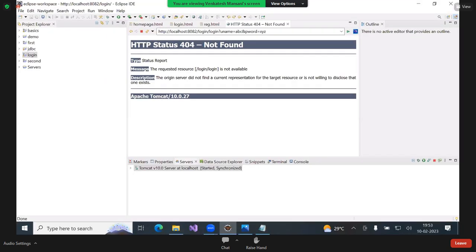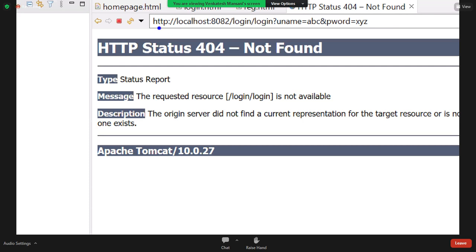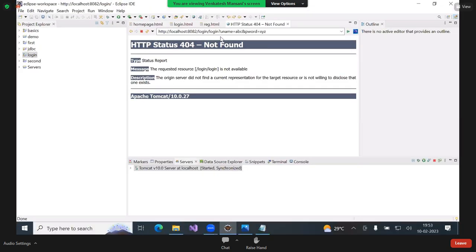Here you already know that up to here it is a protocol communicating with the server. The server is in the same computer. Which server? Tomcat server. Which war file? Login war file. In that, which servlet? Login servlet. In that, request parameter name uname, that value is ABC. Request parameter name pword, value is XYZ. So request parameters, name and value pairs, are concatenated as one string, and that is passed to the server.